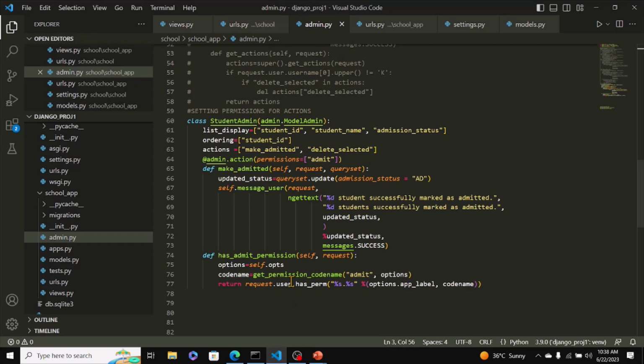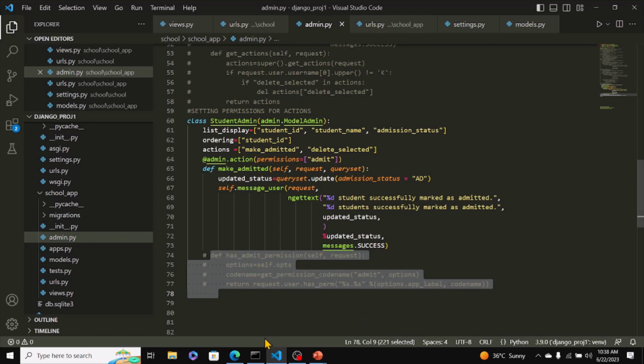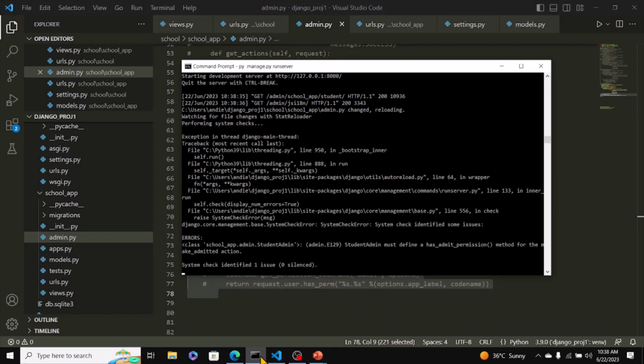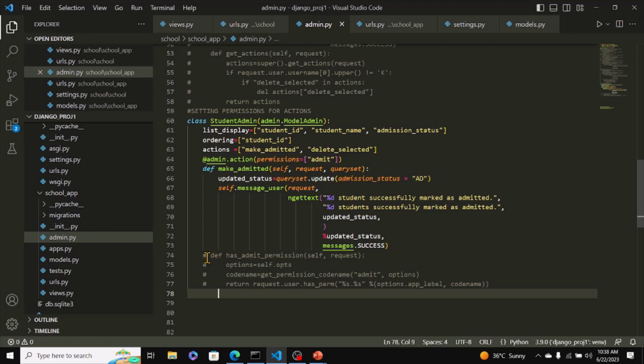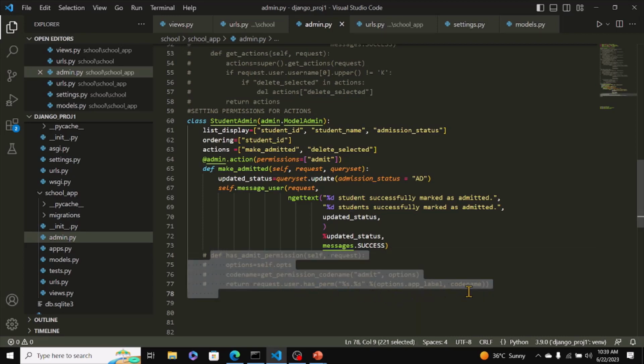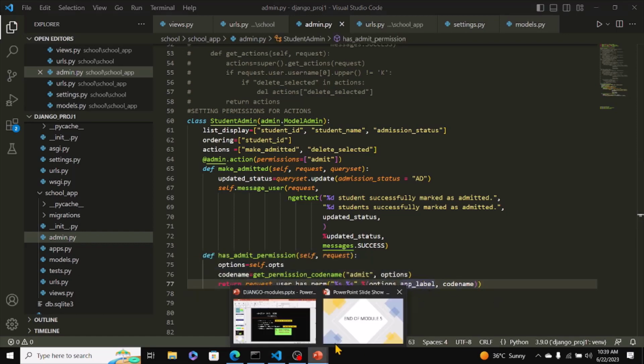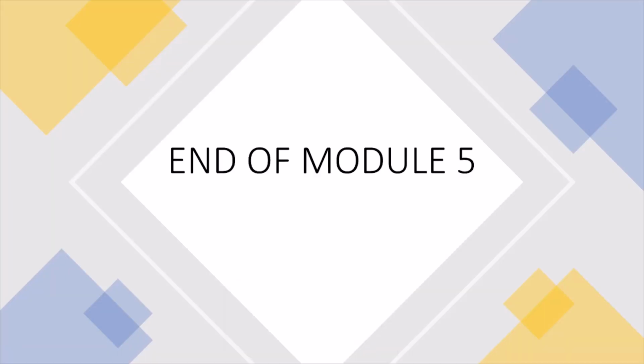Now, if you don't put this in, for example, you ignore this method, then Django gives you an error, right? So for every permission that you create, you have to have the has_whatever the permission name underscore permission. Okay. This ends our session for today.